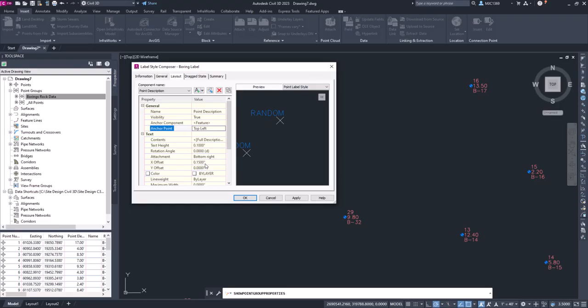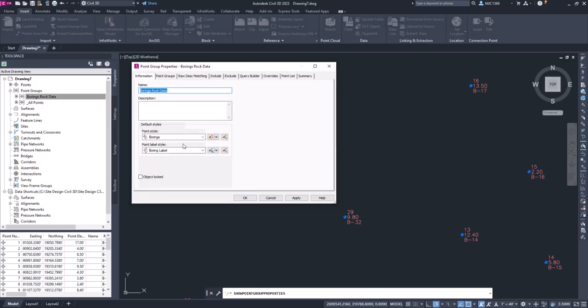We have an X offset, right? That's what I'm looking for. So it's offset a little bit. So if you get rid of the offset here, you'll see that it moves it over to that side of the text. Now, if we click apply and OK, and then apply again, you'll see now our boring holes are where we want them to be, the upper left side of the symbol.